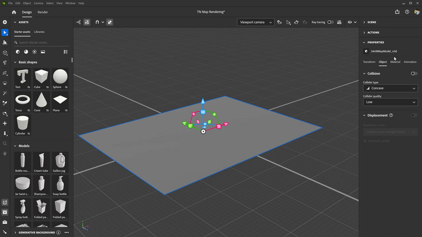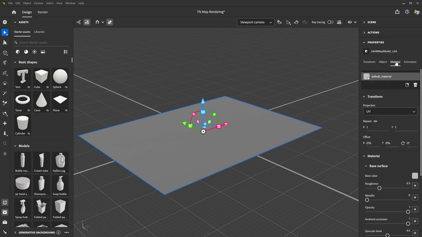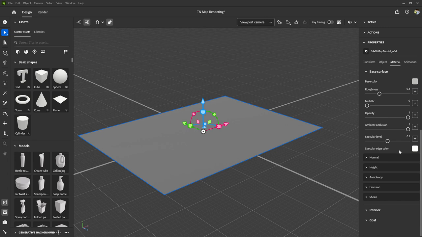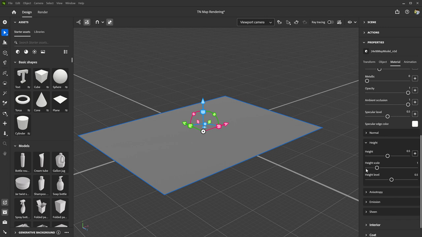Click on material, and the first thing we're going to add is our height map. Click on that and leave this at 0.5, this at 1, and then our height level, so that the very bottom of our height is at sea level. We need to take that all the way down to 0. Now let's add our map.